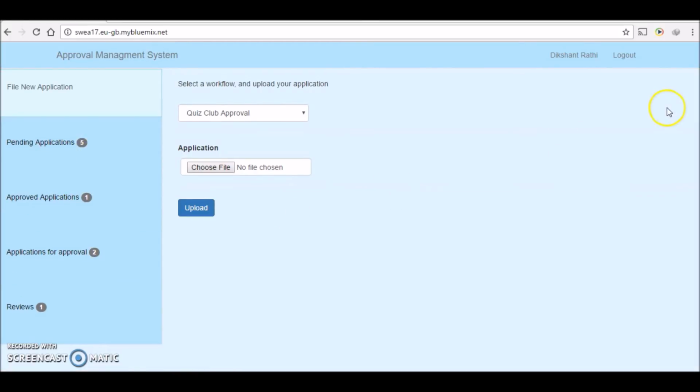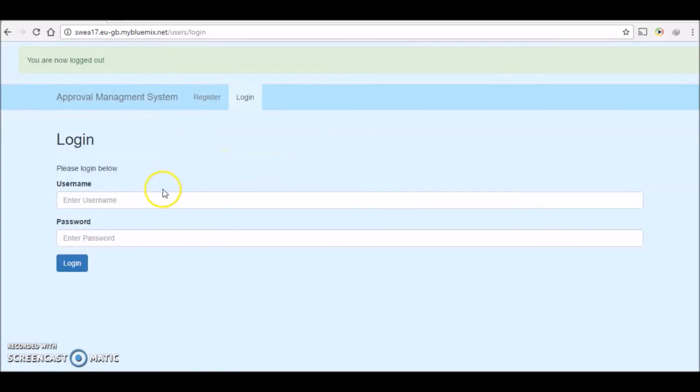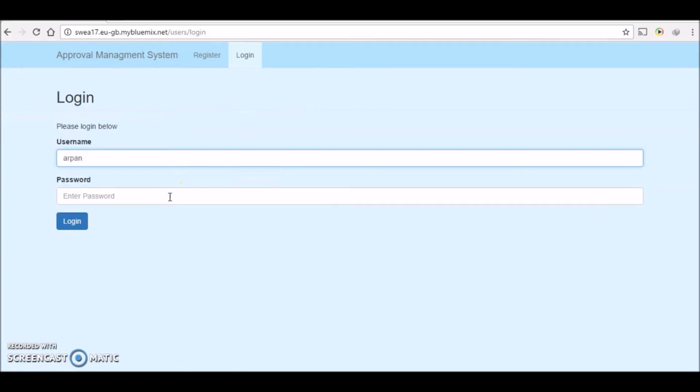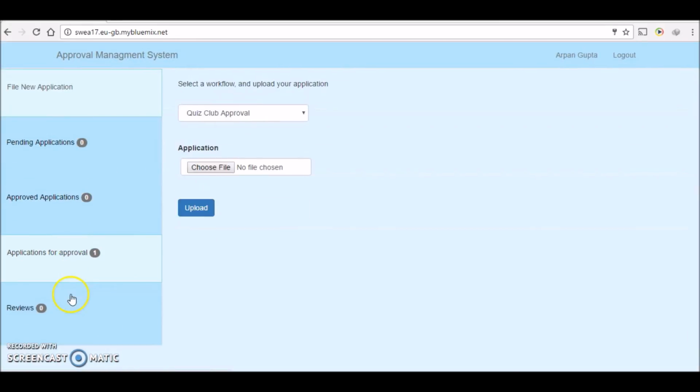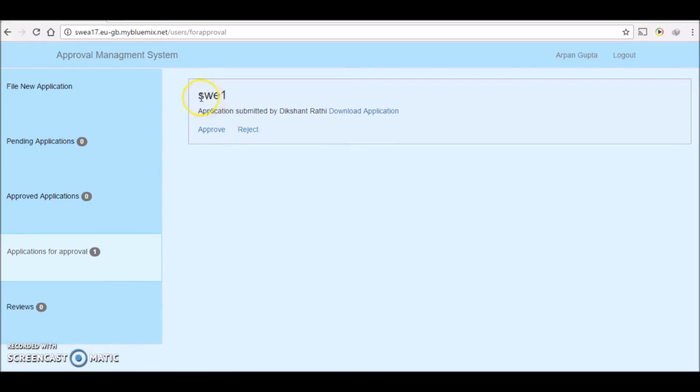First, we'll log out and log in to Arpan's account, just to check whether the application has come to his account to get approved. Here we see the count of applications for approval is 1. This means one application has come to his account to get approved. As we submitted this application through Dikshant Rathi's account, it is there.